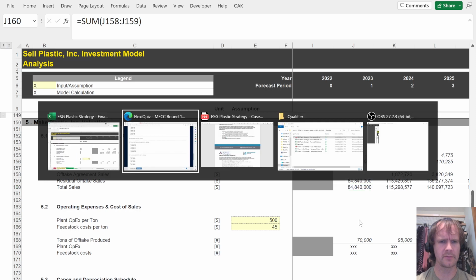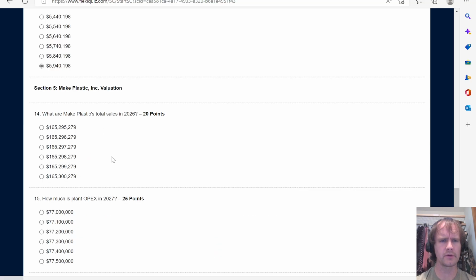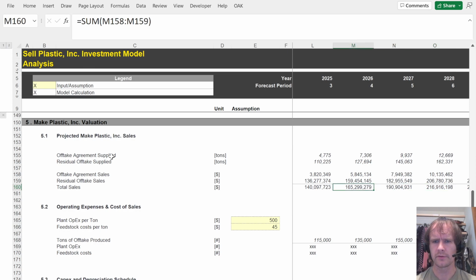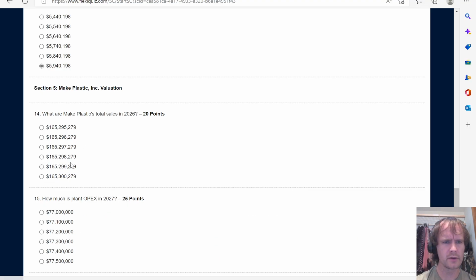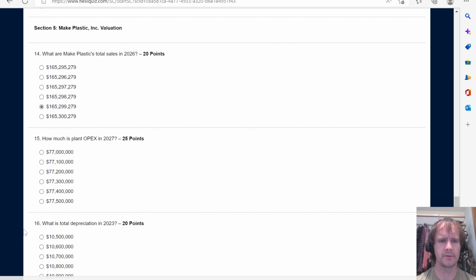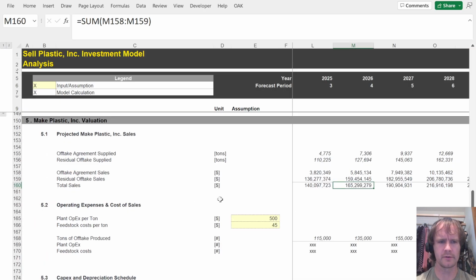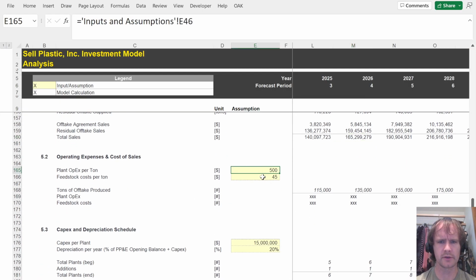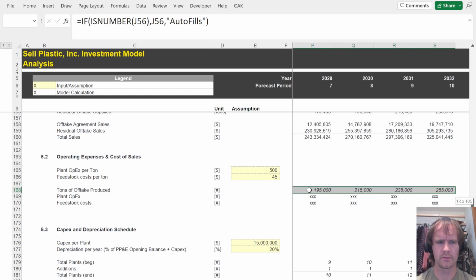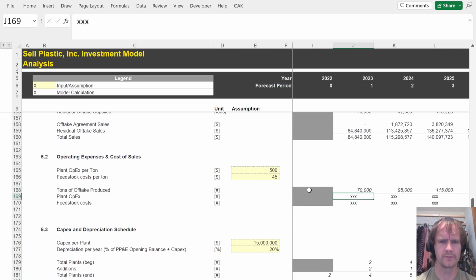Okay, and then we get into OPEX. Let's go back to that. Total sales in 2026. 165,299,279. Yeah, hooray. Always such a thrill when the numbers just match. How much is plant OPEX in 2027? No idea. Plant OPEX per ton, feedstock costs per ton. Tons of offtake produced. We've already got it there, hooray. Plant OPEX, feedstock costs, okay.